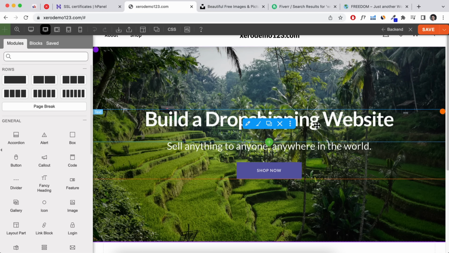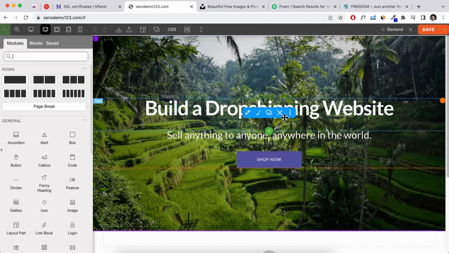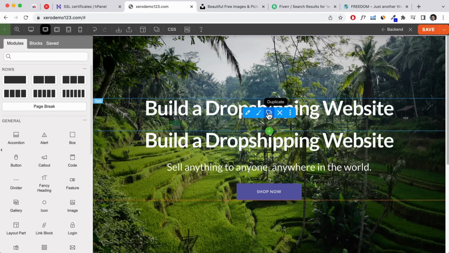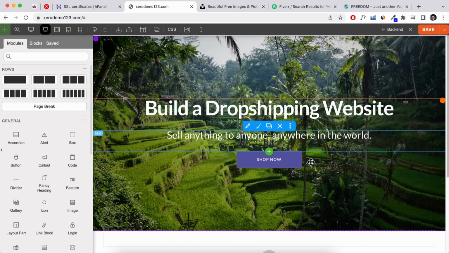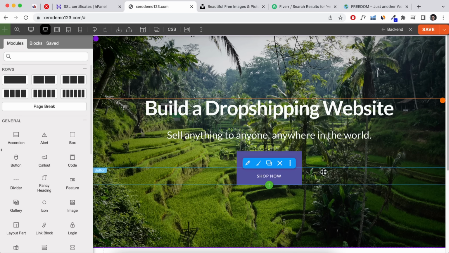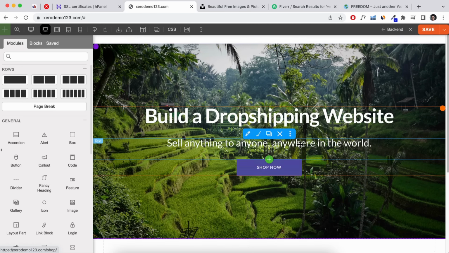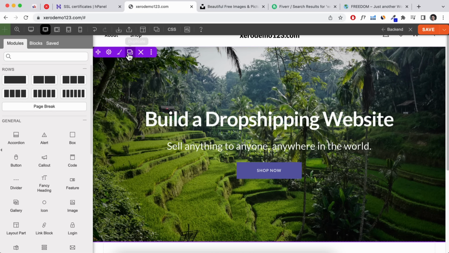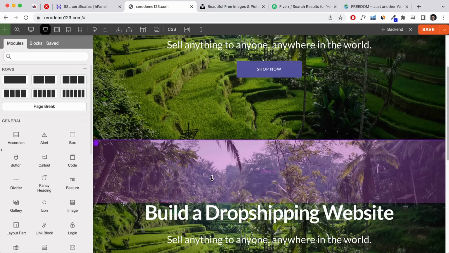So for example, if you want to duplicate the text module, very simple. We can hover over here, click on duplicate, and that duplicates. You can do that for buttons and any modules as well. And you can click on delete. You can also duplicate the entire row like that. So you got another row on the bottom.